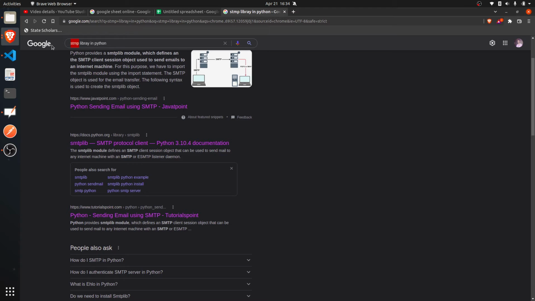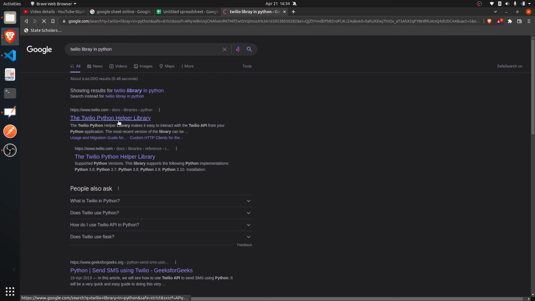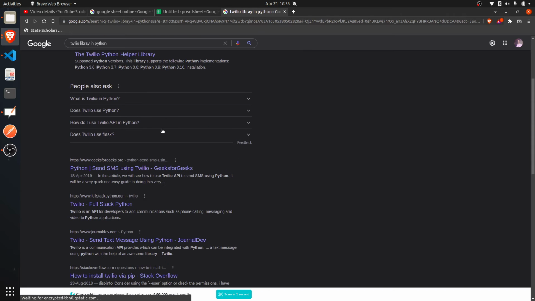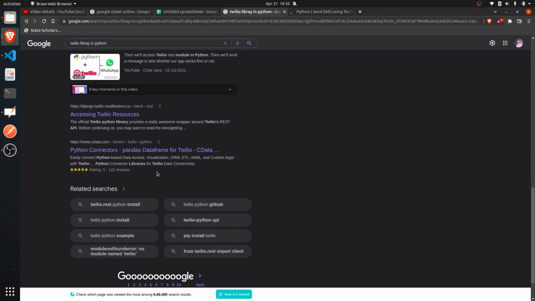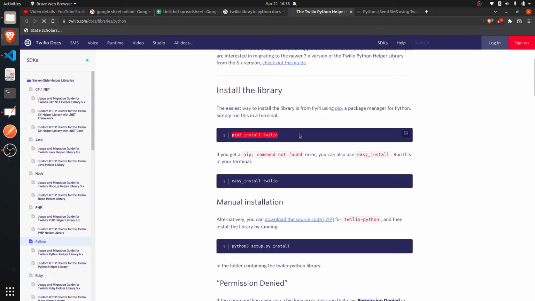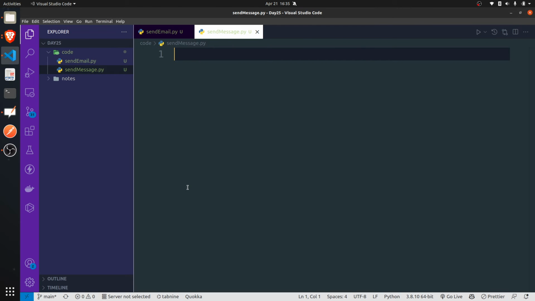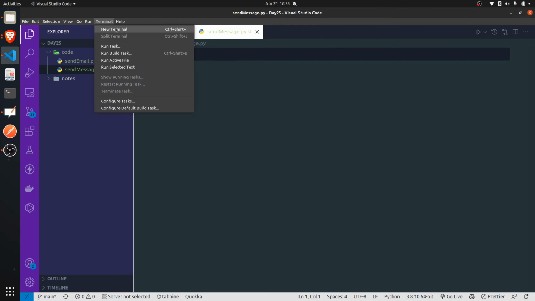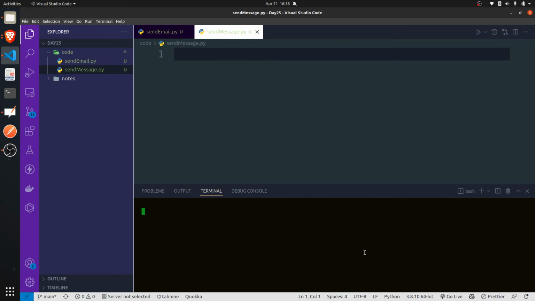Like we have the smtplib library, we have the Twilio library. Okay, this library is there for sending SMSs. So we'll just open it. Where is the official doc? Okay, here we have it. It's telling us, hey, come on, install Twilio first of all. So let's do it. We know how to install any Python library, right? So we have already studied it.